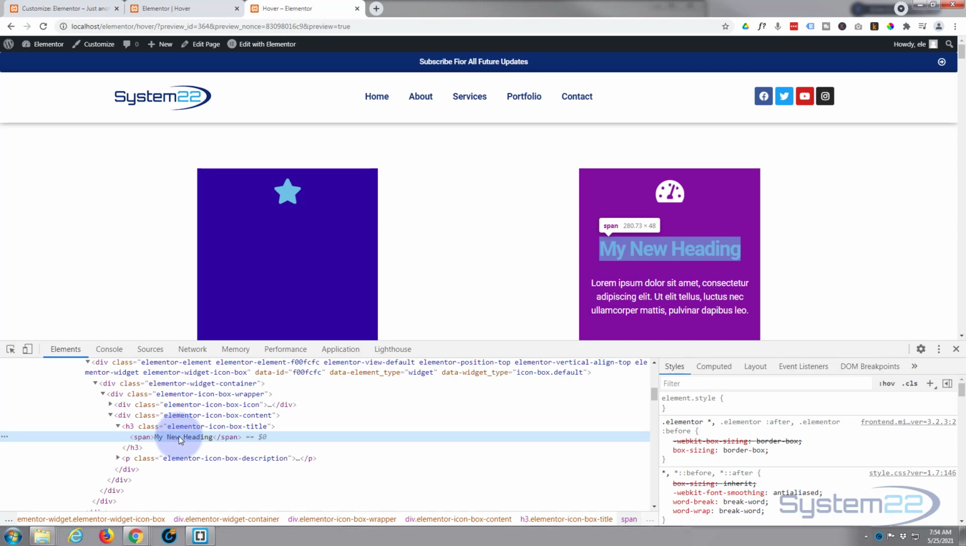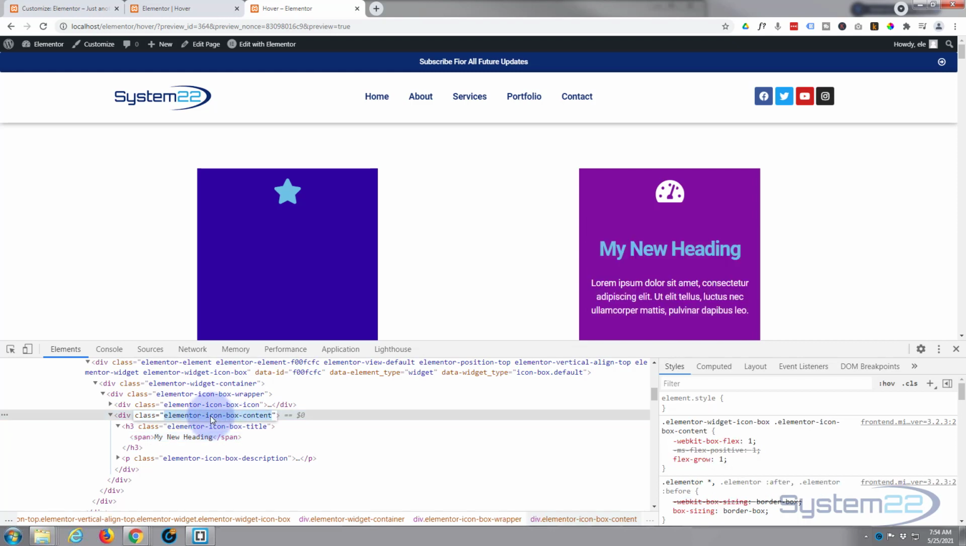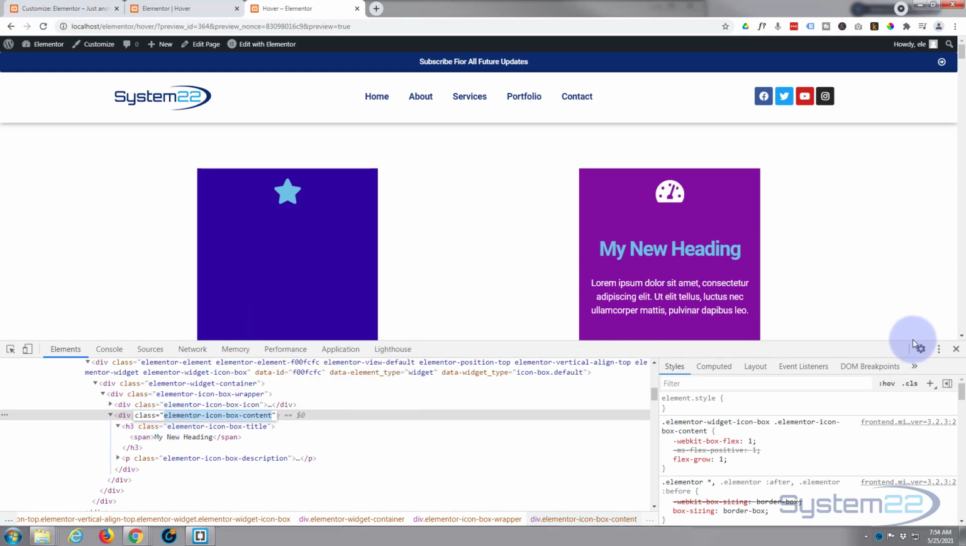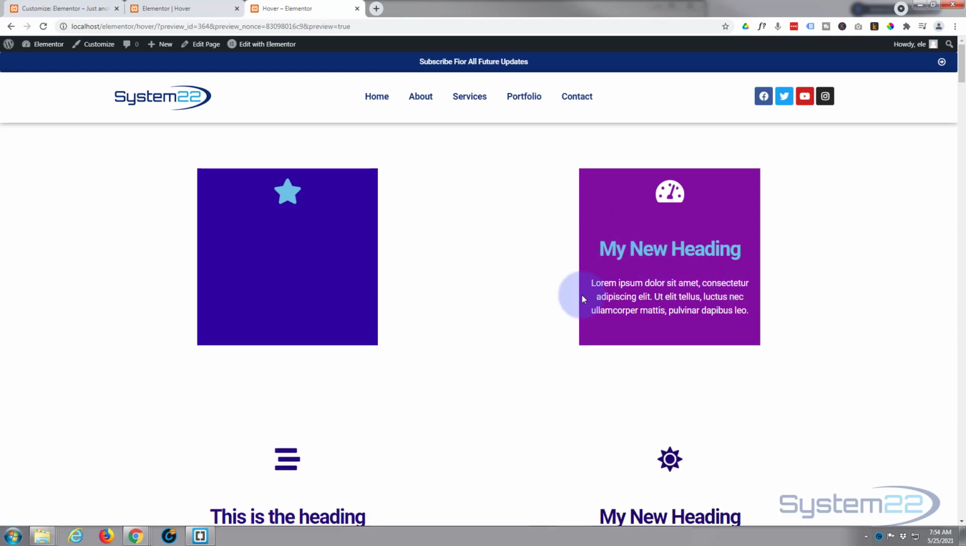Okay, so we've got the heading. As you can see, it's highlighting it when I roll over it. There's the icon box title. Here's the content, which covers the heading and the content, which is just exactly what I want. So I'm going to double click and I'm going to copy that class name. You see it's a class equals, so it's a class name. I'm going to copy it. So now we can target both the heading and the paragraph text with some CSS.